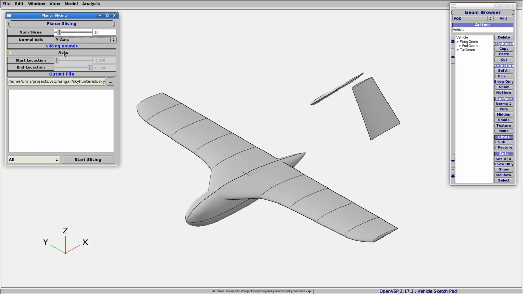Slicing bounds, we will have to change that in a minute, but I'll just run it as is, and we can either use all geometries. If you've put things like spars and stuff in there as your visualizations, you'll probably want to select something else here, maybe the set of things that you actually want to export, and then click Start Slicing.